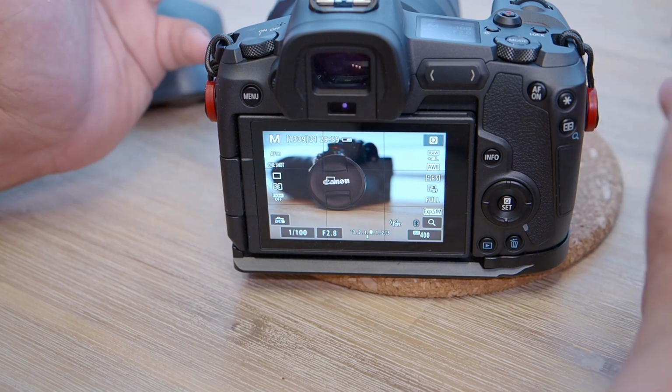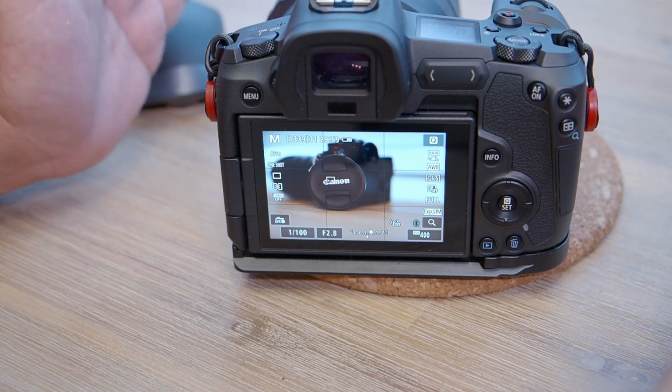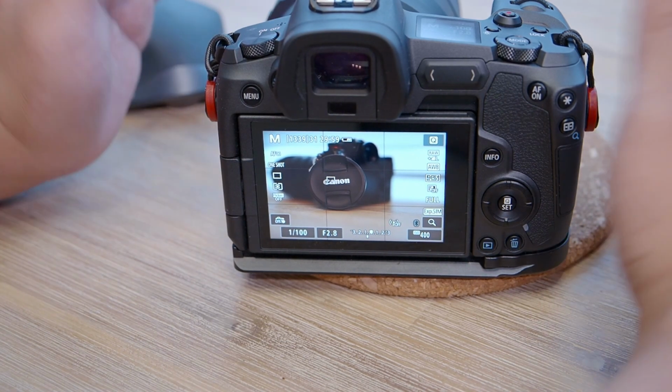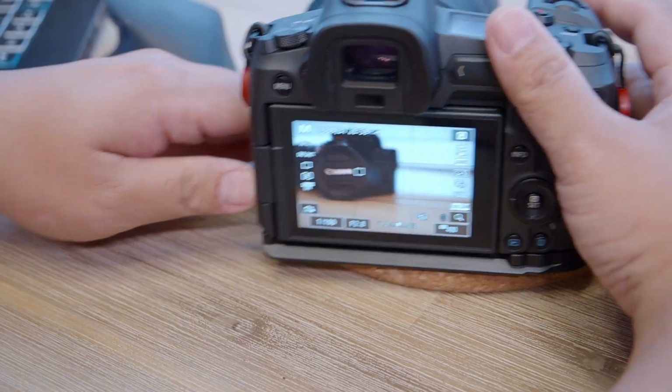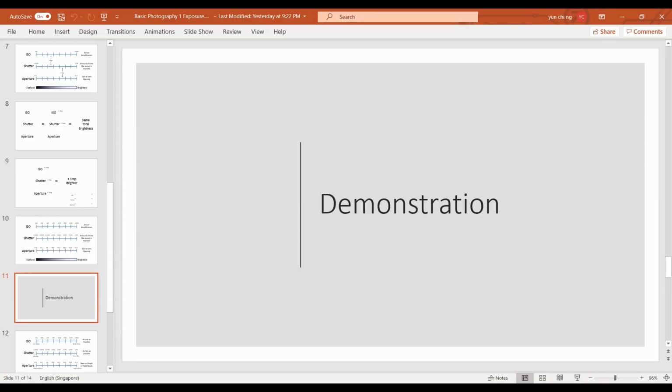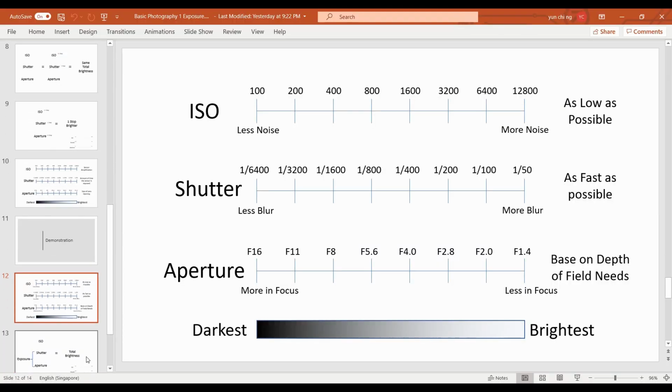Different camera makers call them different things. Exposure simulation, constant preview, I don't know, exposure viewing. It really depends on the manufacturer. Just look at your camera and maybe you'll find the information itself. Okay, so that being said, there are of course rules of thumb on what you should set for your cameras.